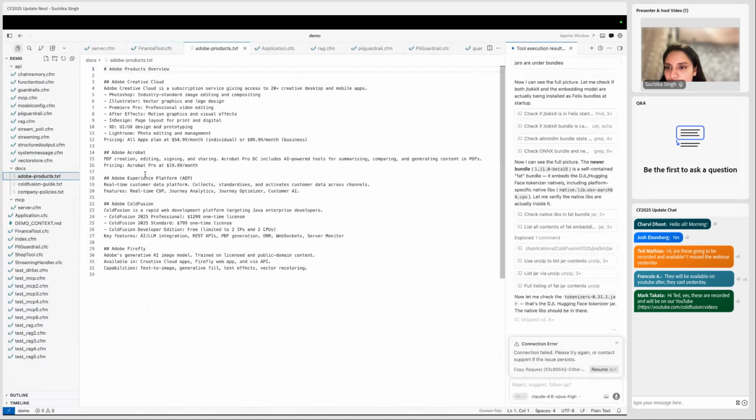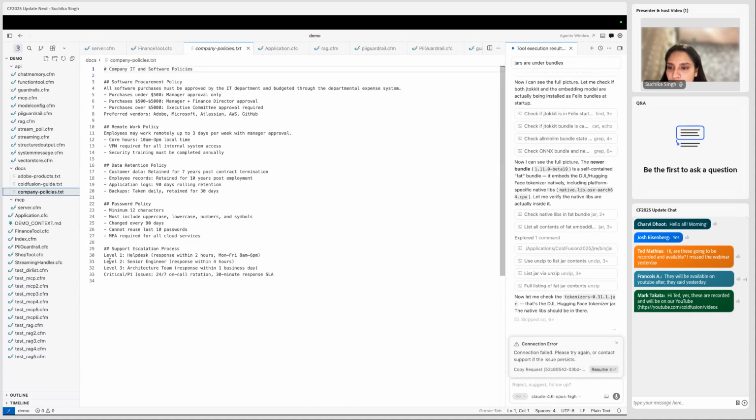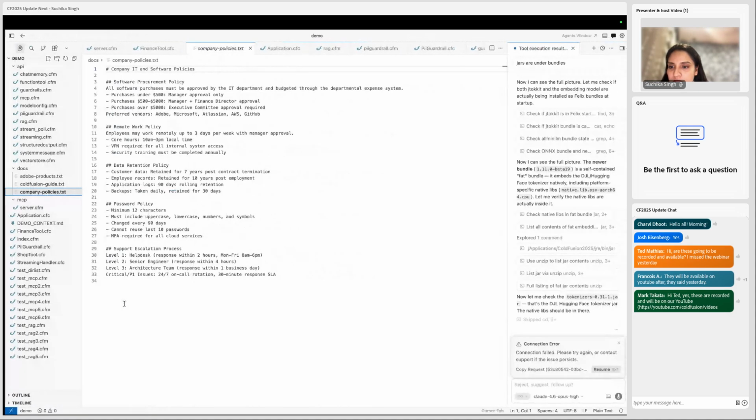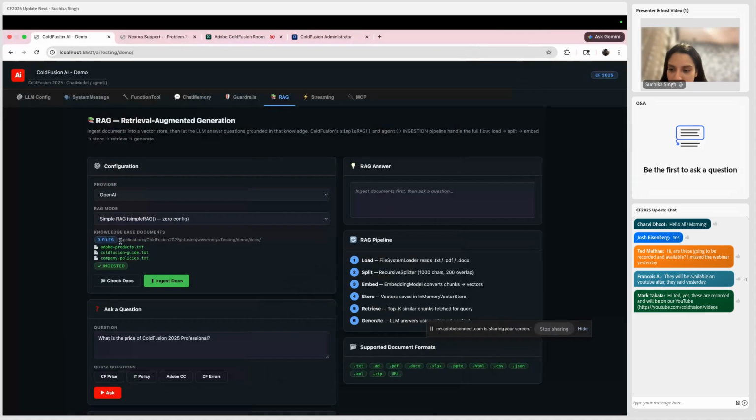So these are the products, and then there is some ColdFusion guide and company policies, which tells you what features are available with ColdFusion 2025 and company policies. Okay, so if I ask anything related to these docs, it should go ahead and use the RAG pipeline and get data from these documents and then reply.